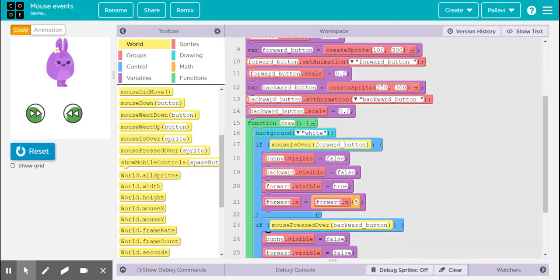Can you guess, just by looking at the label, what would happen if I get my mouse pointer over the forward button? The bunny starts moving. If it is away from that sprite, it's not doing anything. But by simply taking the mouse pointer over the forward button, the bunny starts moving forward because I have given the code where I want the X location to be incremented by 5 steps, by 5, right? Now let's see mouse pressed over.